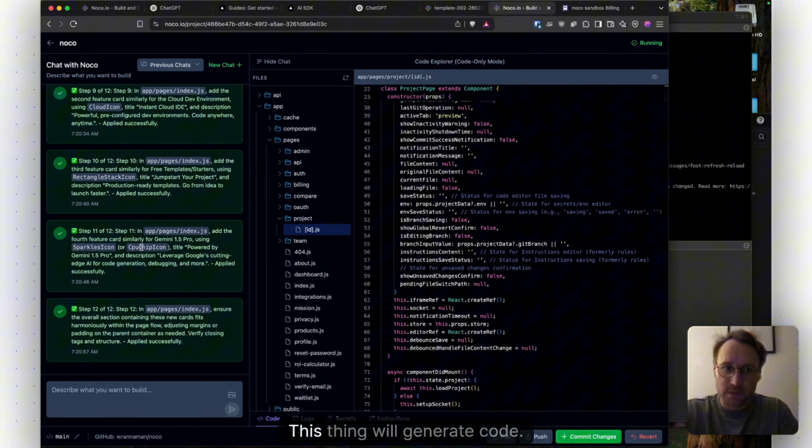And this was the plan that it came up with. So Noco is a planning agent first. The first thing it will do is generate this plan. I'm kind of going back and forth on how much I want a plan to be approved by users before it actually goes and executes it. But right now it just does the plan and executes it.